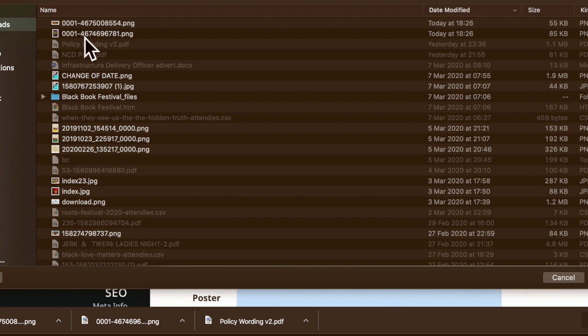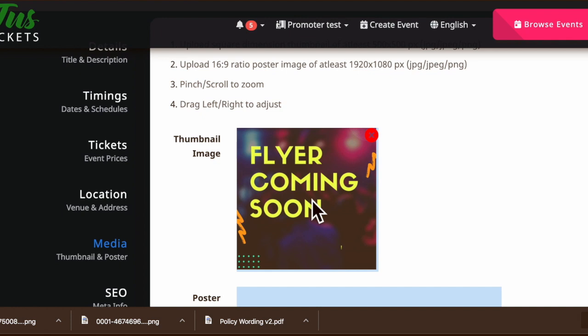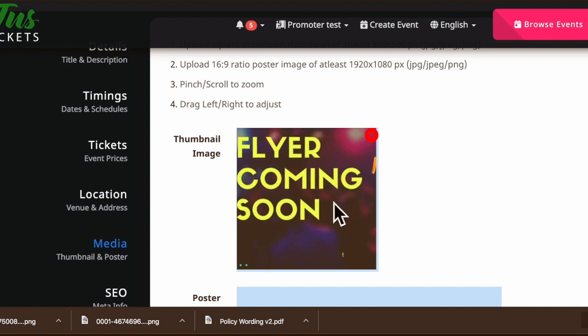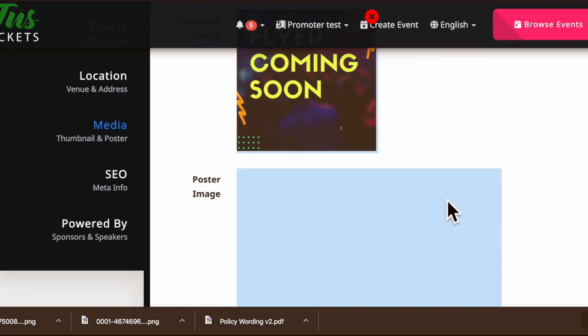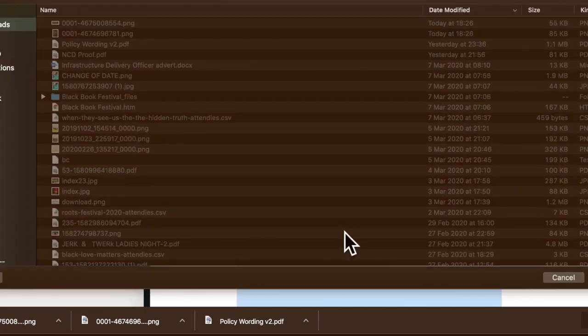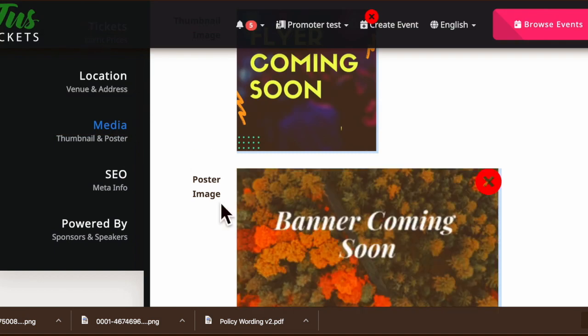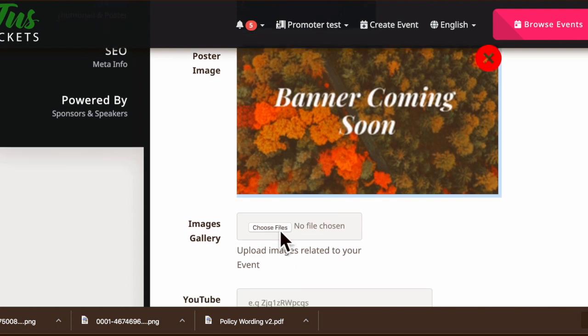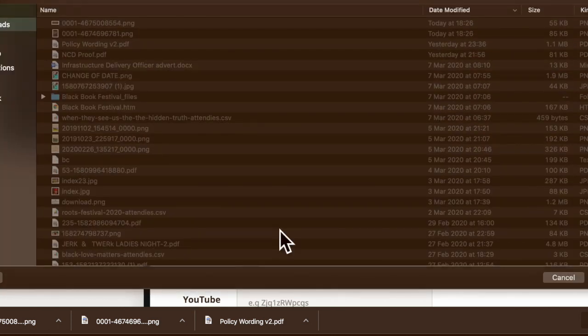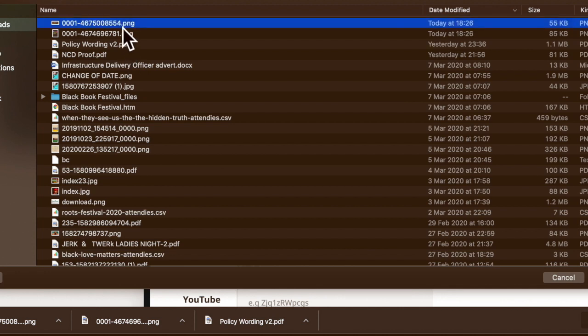Search for your thumbnail picture. We're going to use a poster shape one for this one. Just a dummy, as you can see. You notice you can change the size by pinching in and out or using the roller if you're using a traditional mouse. And then you go to the poster image and we do the same. And we've chosen another image that says banner coming soon, just so you can see the difference and see where it shows up.